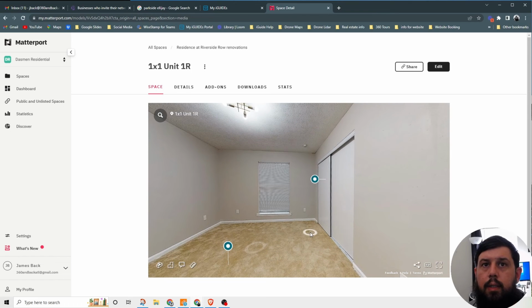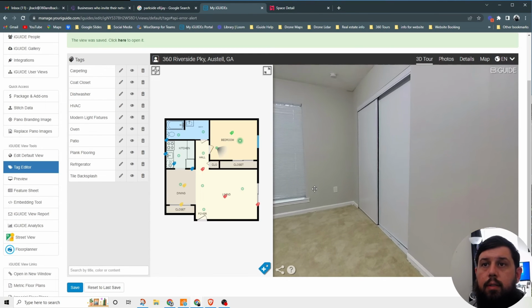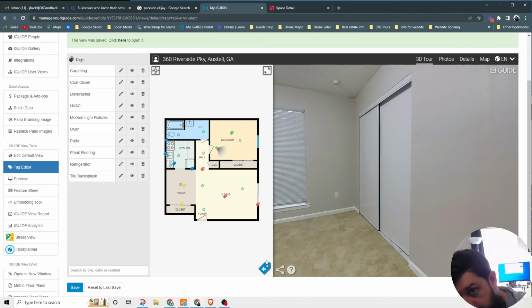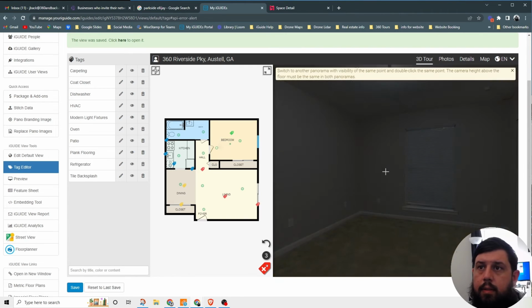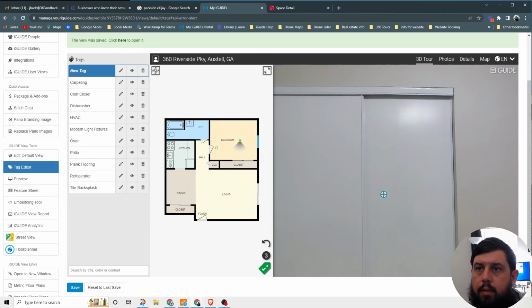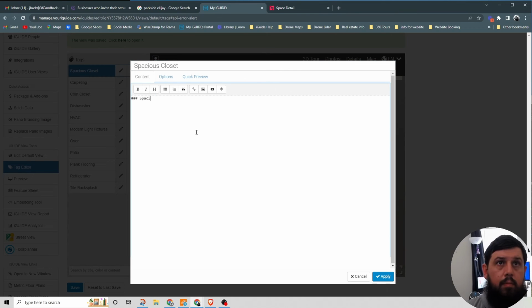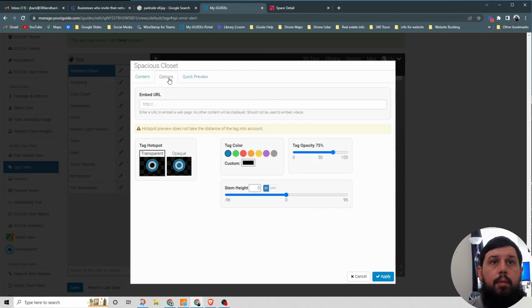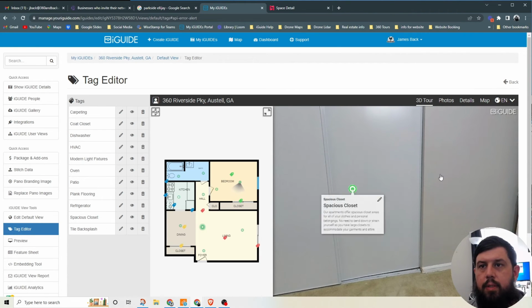Cool. And this spacious closet. Let's do that next. I'm going to go ahead and just use measurement mode number 3. And I'm going to pick right there. There it is. And let's go ahead and edit. Spacious closets. Perfect.